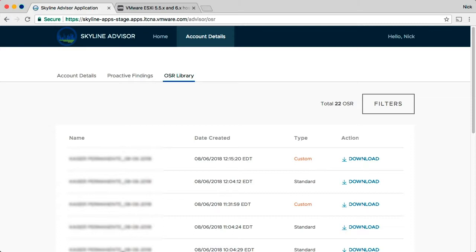Production support customers will no longer receive an operational summary report and will review all of their proactive findings and recommendations within Skyline Advisor. Here, customers can view the type of reports available, including standard and custom reports. Standard reports contain all the proactive findings and recommendations generated by VMware Skyline, whereas custom reports contain a subset of the proactive findings and recommendations, based upon a filter specified before the creation of the report.